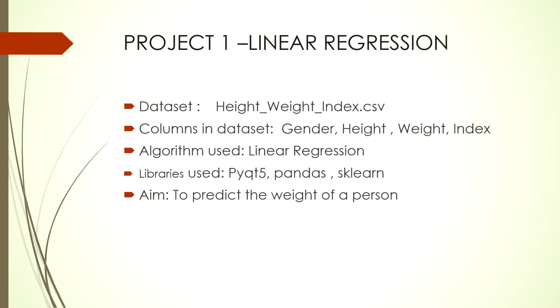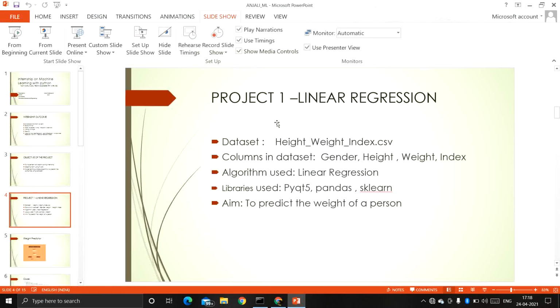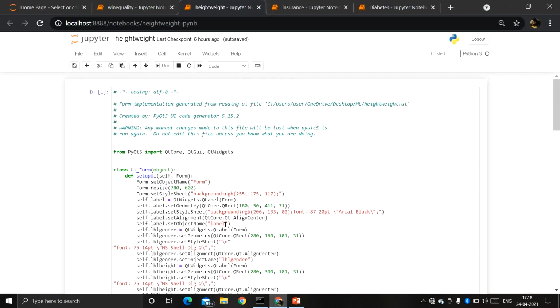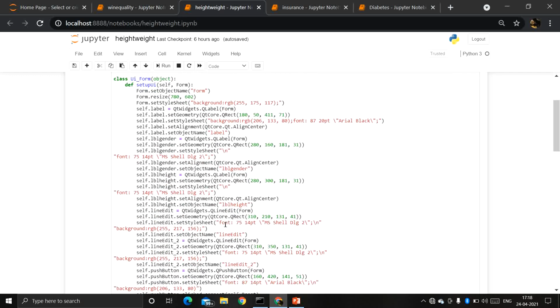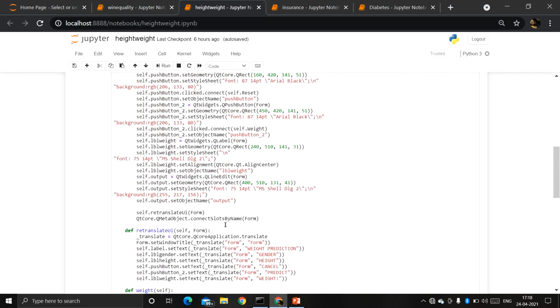So the first project is linear regression. Linear regression is a statistical method for modeling the relationship between a dependent variable and a given set of independent variables. Here I have taken a height weight dataset. The aim of this project is to predict the weight of an individual.